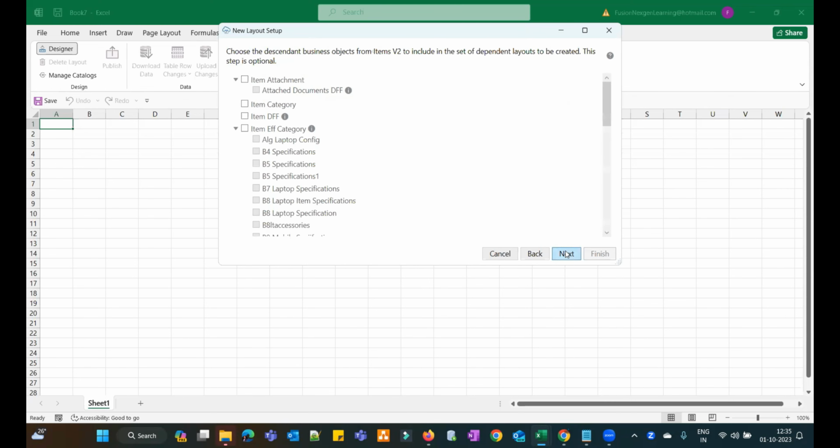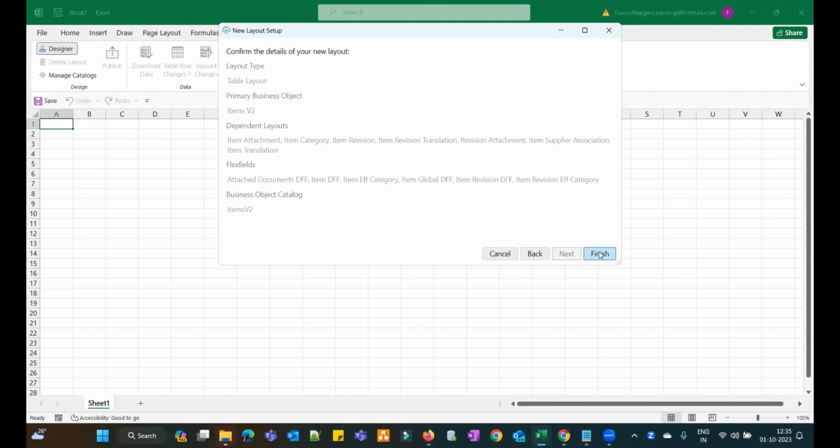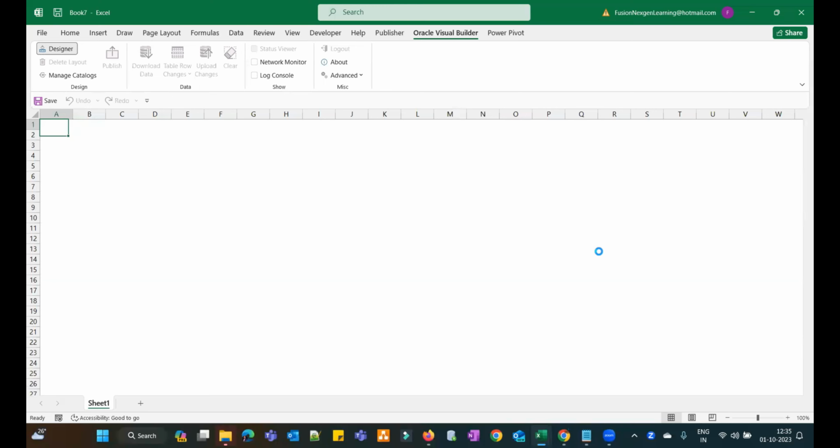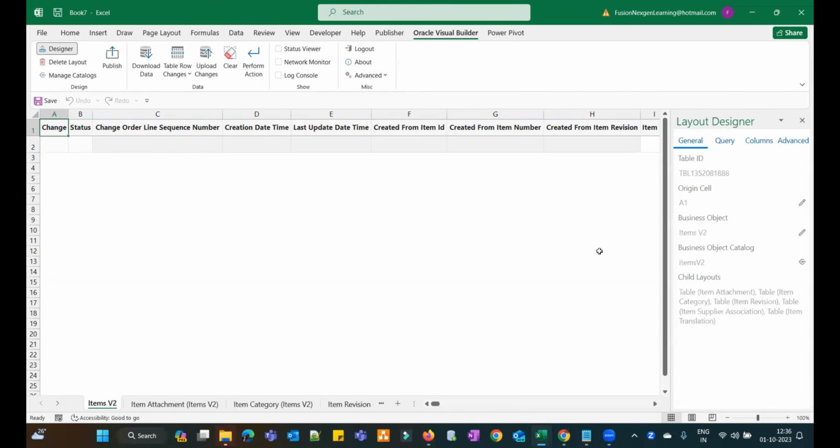What is table layout? Table layout will be the Excel-like template. It will be in a table structure. Now I will click on the next and click on the finish. What it does basically is download all the fields and add them to the Excel automatically. And if you look, we have the item, we have the item attachment.